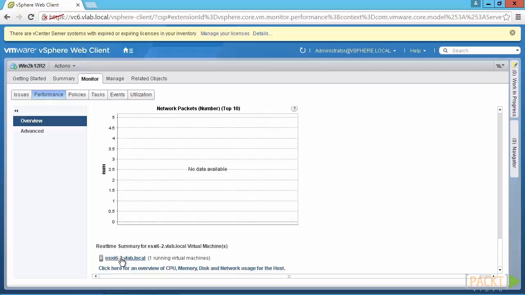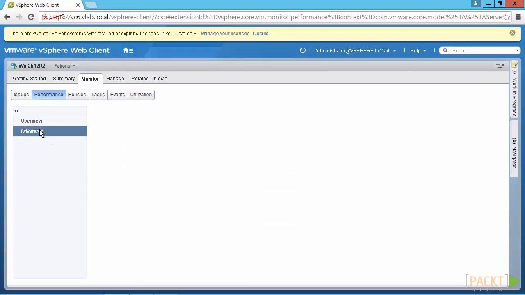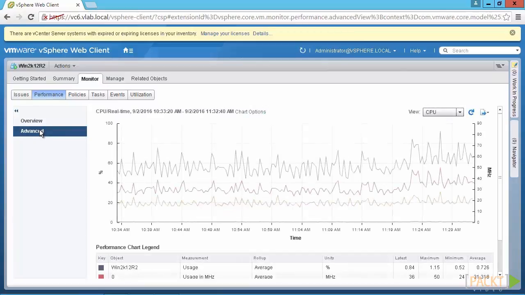And if you scroll down, it says, well, you're running on ESXi 6.2, so you may want to go and click here in order to get a view of the host rather than the virtual machine. We'll take a look at the host later on.